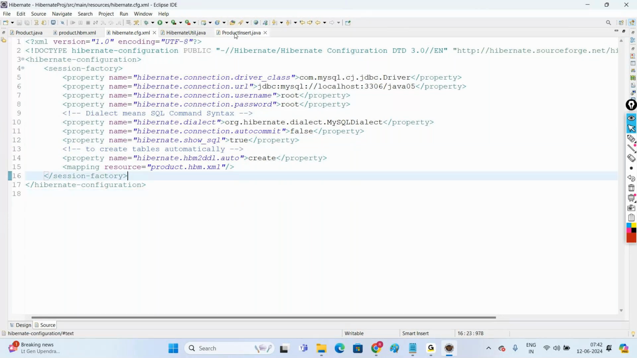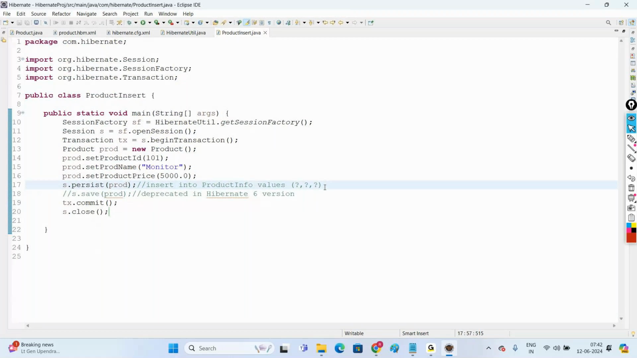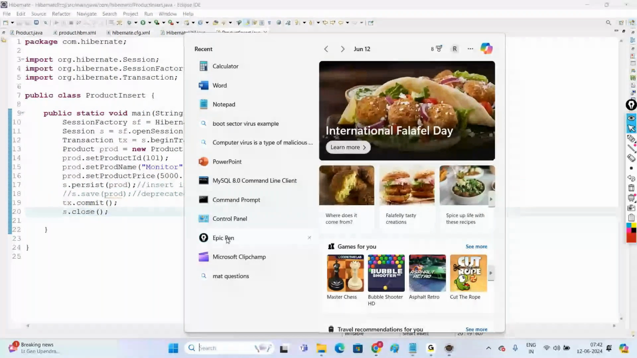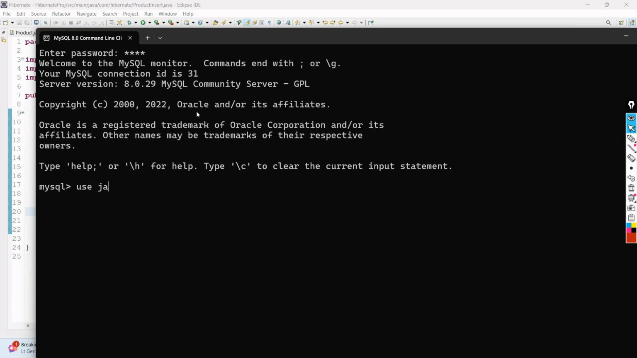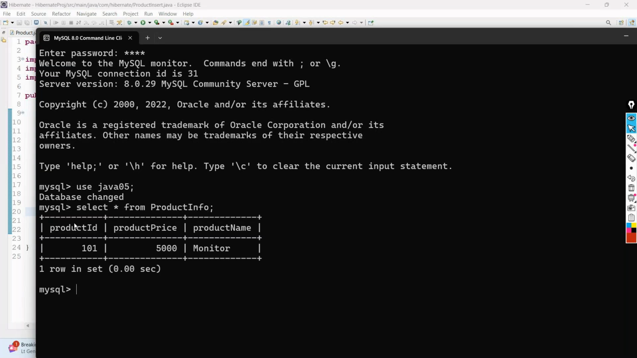Clear the application? Check here in your MySQL, open the MySQL prompt. Use Java 05, our database name. Then if you say select star from product info, the name of the table is product info, you can see product ID, product price, and product name. See, the column name has also changed. In our property it was PROD name, but here I have changed the column name to product name. The record has been inserted.